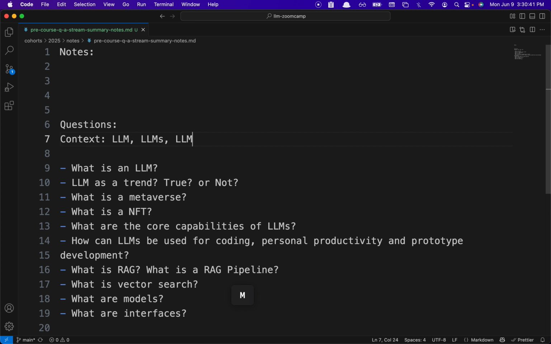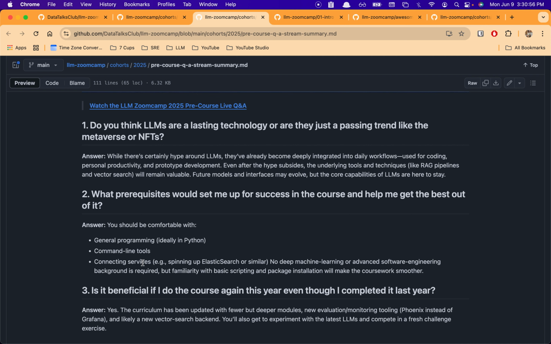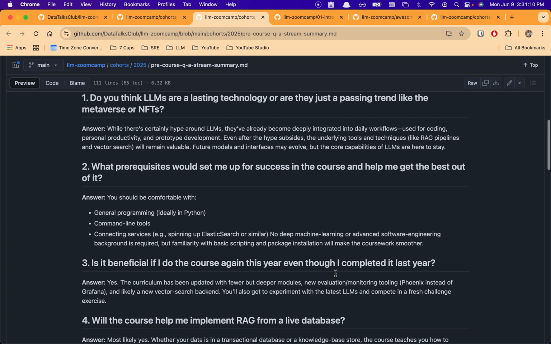LLM Zoomcamp by Data Talks Club, right? So, what prerequisites would set me up for success in the course and help me get the best out of it? You should be comfortable with general programming, Python, command line tools, connecting services, spinning up Elasticsearch or similar. No deep machine learning or advanced software engineering background is required. Interesting, but familiarity with basic scripting and package installation will make the course smoother.